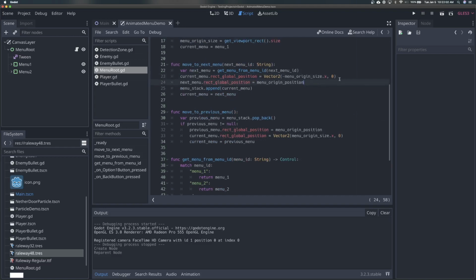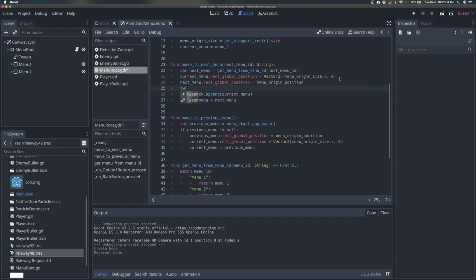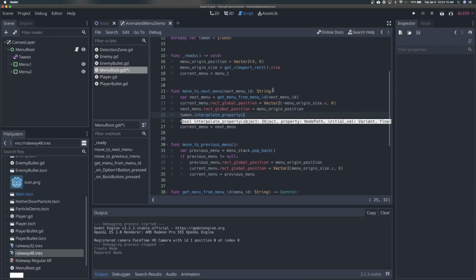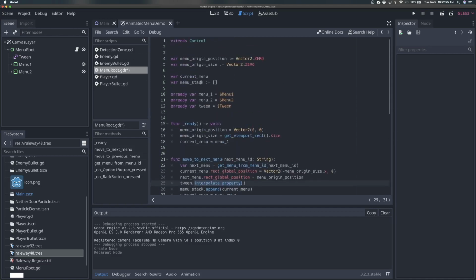So what we're going to actually do is replace these calls with a tween.interpolate_property call. And what this does is it takes a property and you give it a starting and an end, and it will interpolate smoothly between those two. So we're going to do two calls to this, one for our current menu and one for our next menu. Now, before we get into this, we also need to determine how long it should take for a menu to transition from one to another.